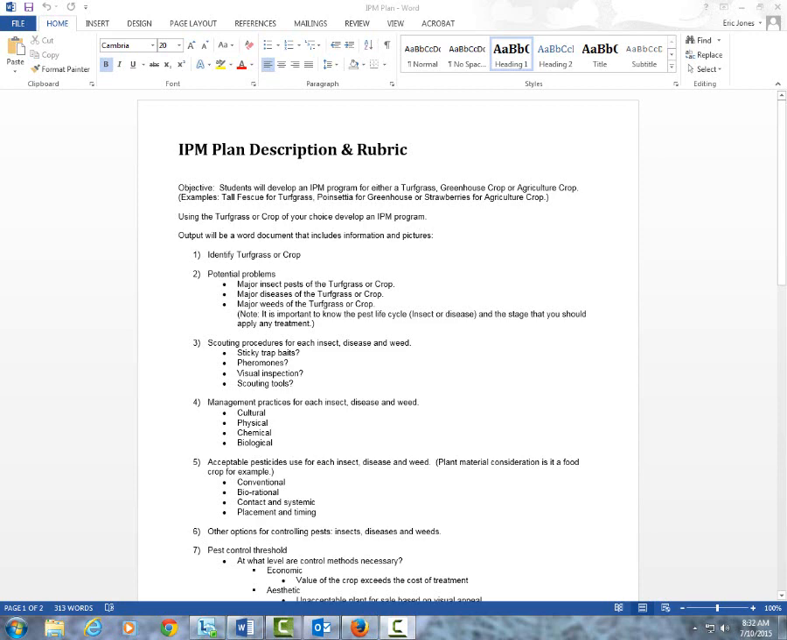The number one thing that you're going to have to do is identify the turf grass or the crop. So tell me what it is. For example: I am doing an IPM program for tall fescue, and that's going to be in your Word document. At the top, you'll say IPM plan for tall fescue. Then do an introduction: I am going to do an IPM plan on turf grass because that's going to be my career focus, and so on. Introduce me to your crop.